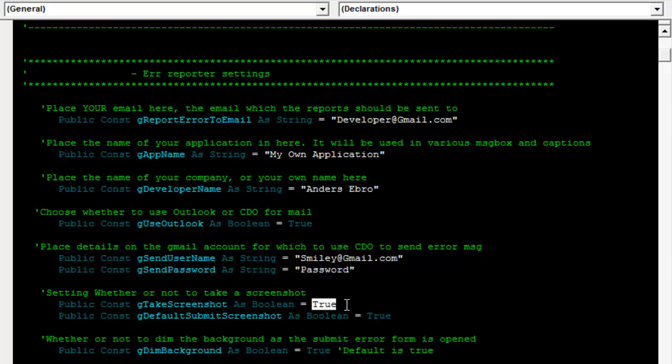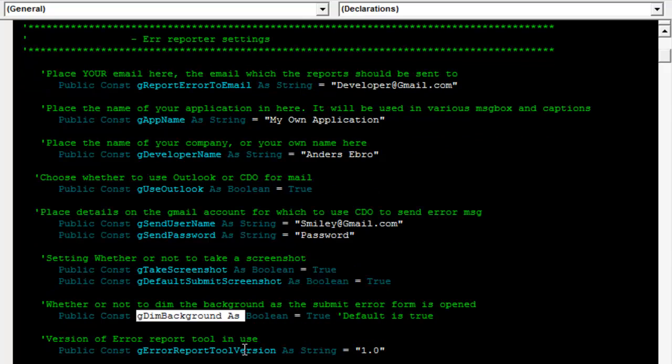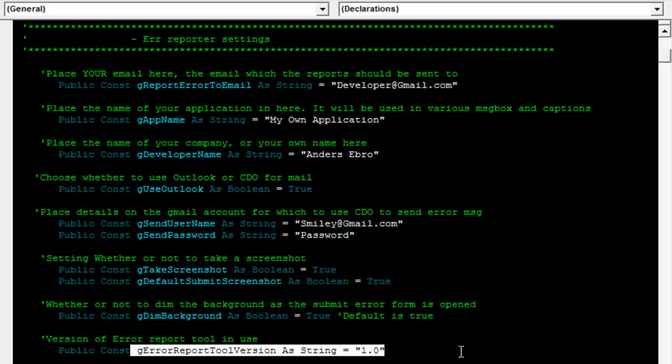The default setting is to always take a screenshot, and the default is to always include the screenshot. There's a setting here whether or not you want the background dimmed when an error occurs. Finally, you can see the version of the error report tool here. Maybe, hopefully, I'll be releasing updates as I get more input.